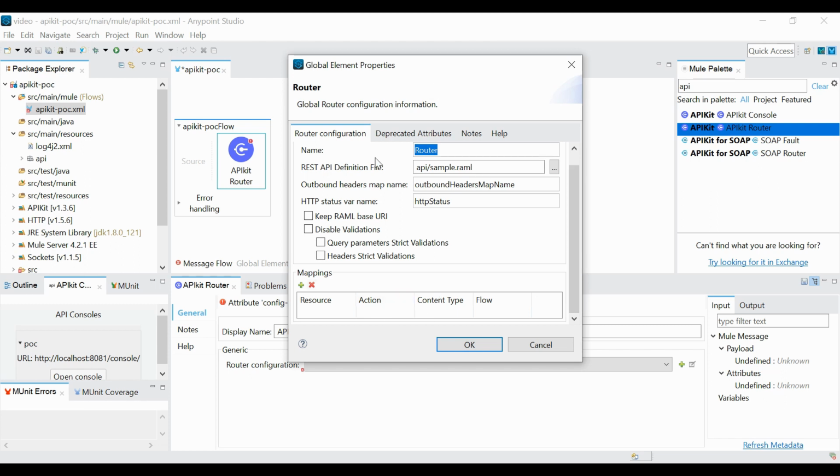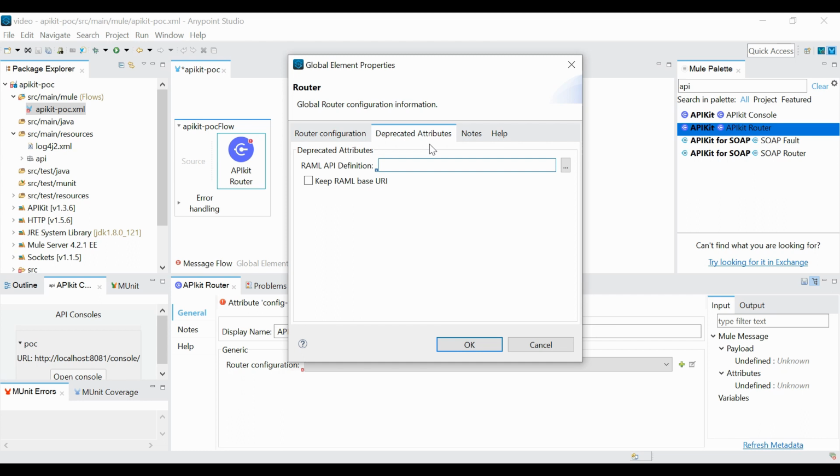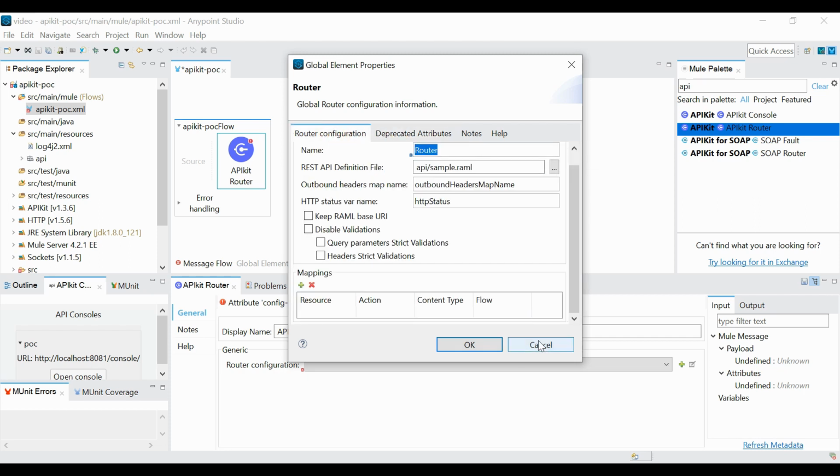So here you can define the map, and then this is deprecated; this one is also kept only for 1.2.0, and these are deprecated attributes, not useful for version 1.3, so we will leave this blank. With this we are done with our configuration.